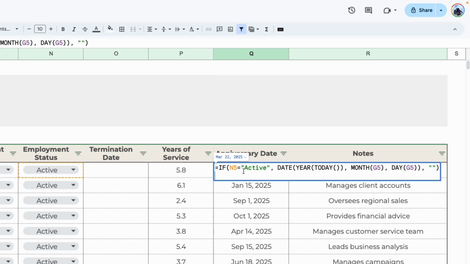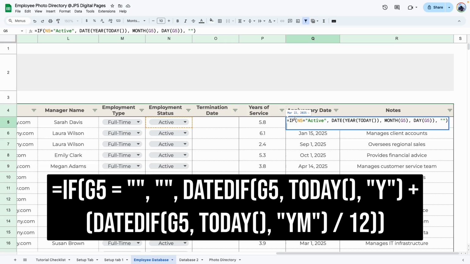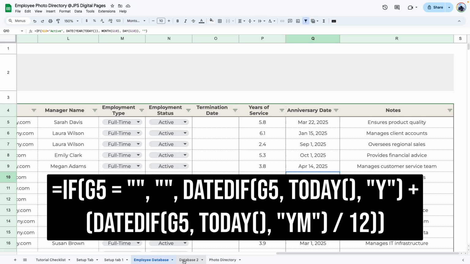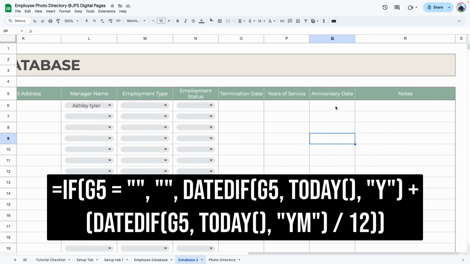So if we double click, you can see in addition to the start date, which is in G5, it's also referencing column N5, which is the employment status. And this forces the formula to only calculate an anniversary date for active employees. Select this formula, copy it, pause the video, and copy the formula. Go back to our templates, and we want to place the formula right here.